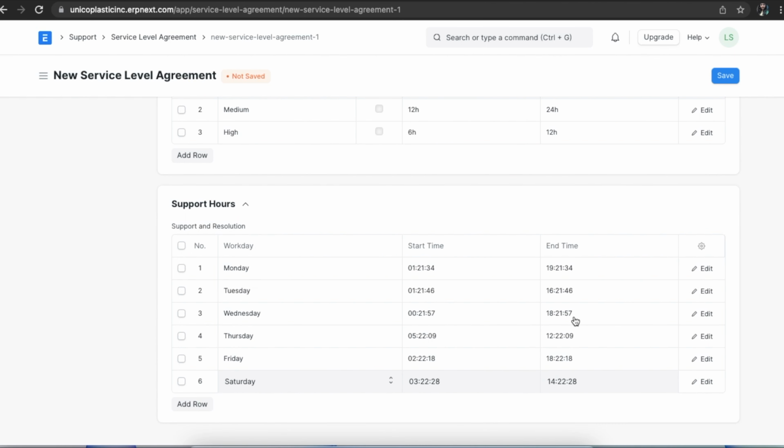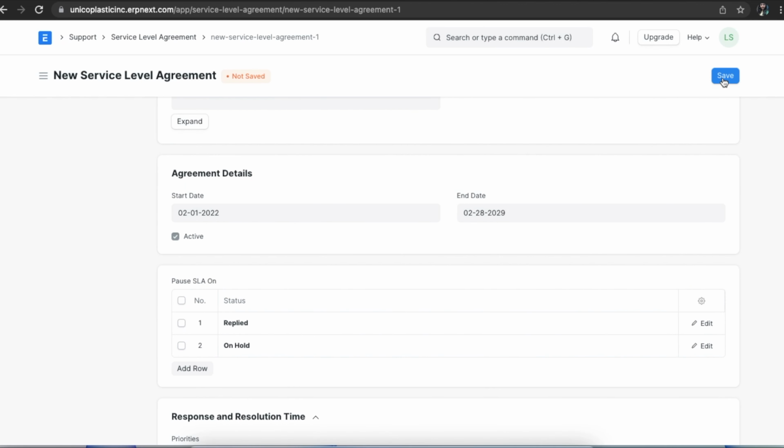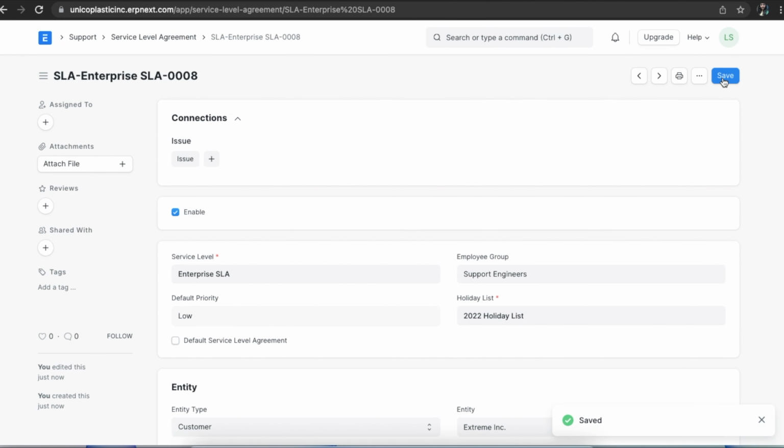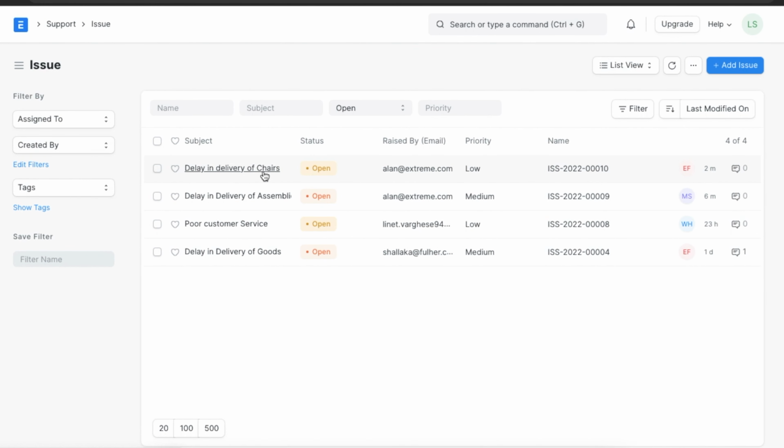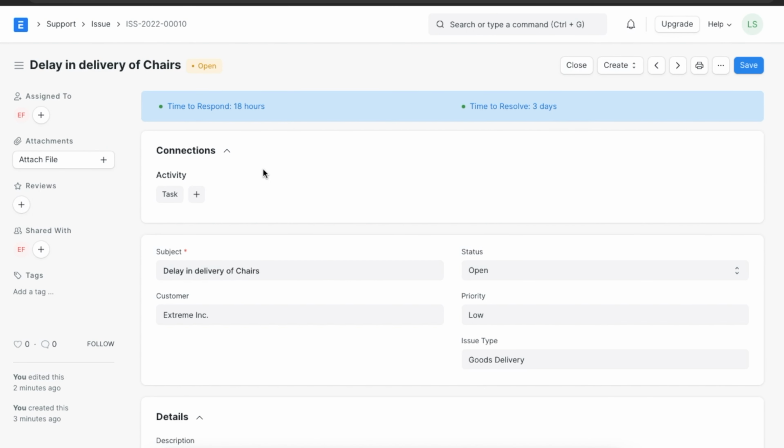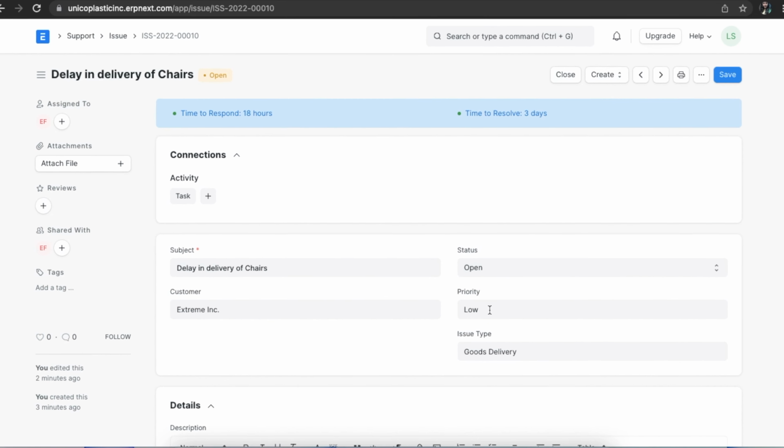Once we have added all the details, we can save the newly created service level agreement and use it with various customers. Before we end the chapter, let's check out an issue where we can see the time to respond and time to resolve with a particular SLA selected. Here, we can see that time to first response and time to resolve is shown at the top based on the timelines we have set in the priorities table while creating the SLA.